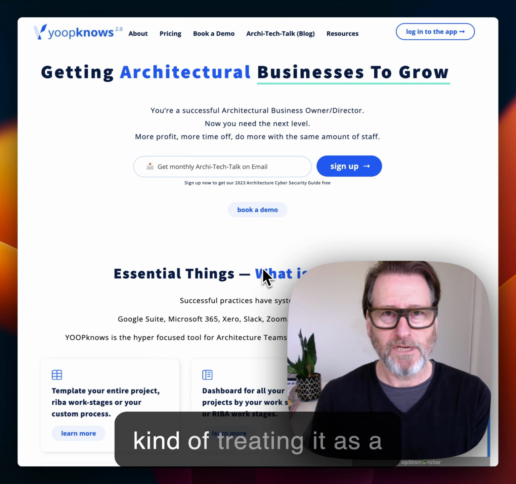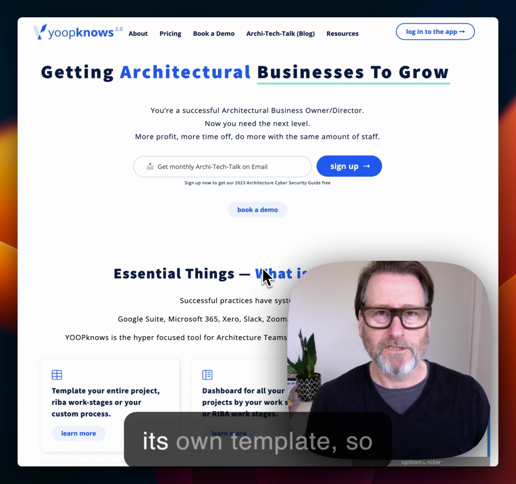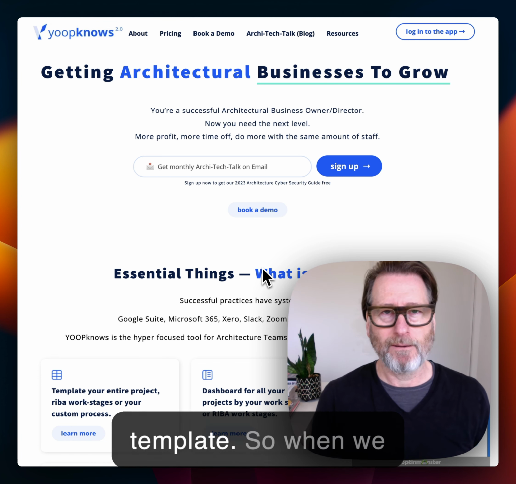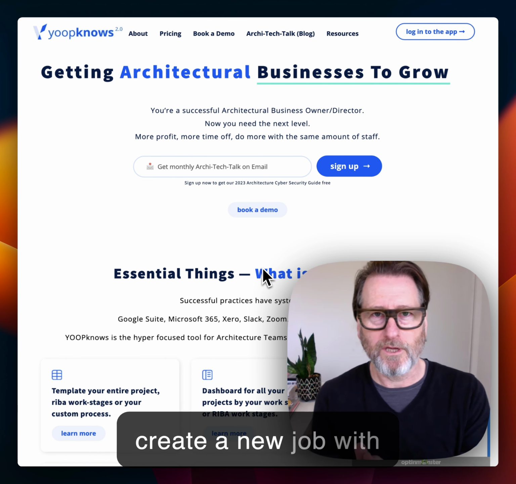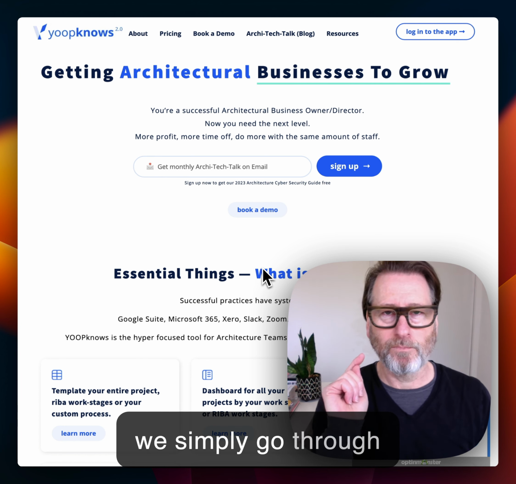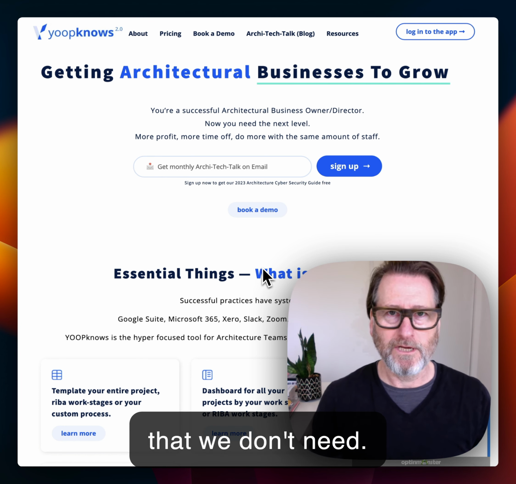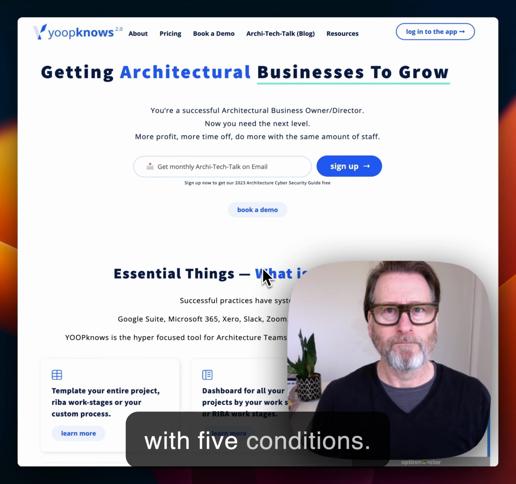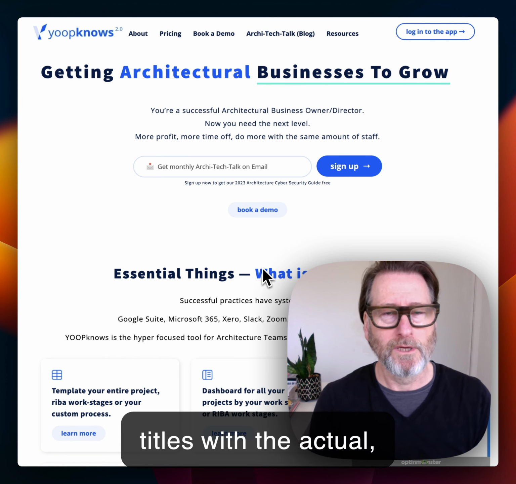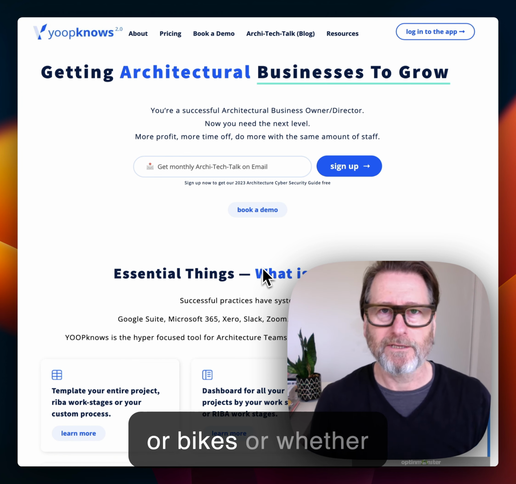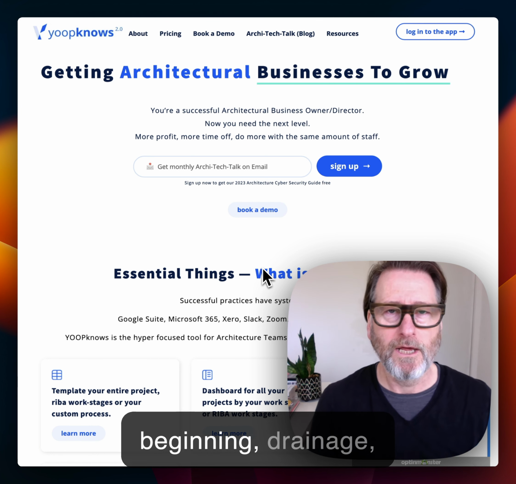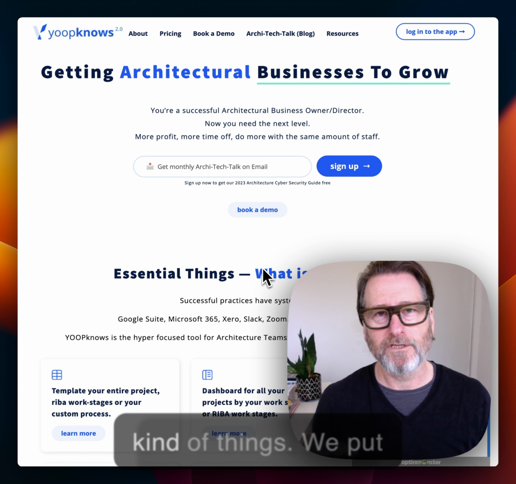So now we're treating it as a separate job. It's got its own template, so we've got all of the conditions listed in our standard template. So when we create a new job with conditions, it populates with all the conditions, and then we simply go through and delete the ones that we don't need. You might just end up with 5 conditions. And then what we do is we just update the titles with the actual information, whether it's materials or bikes, or whether it's contractors information at the beginning, drainage, noise, all of those kind of things.